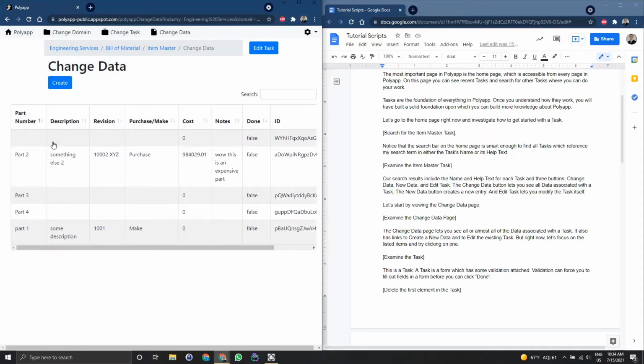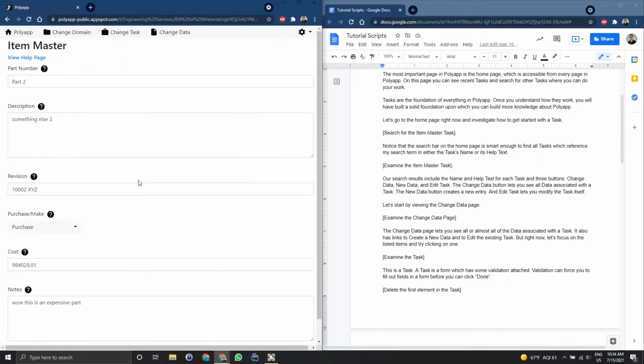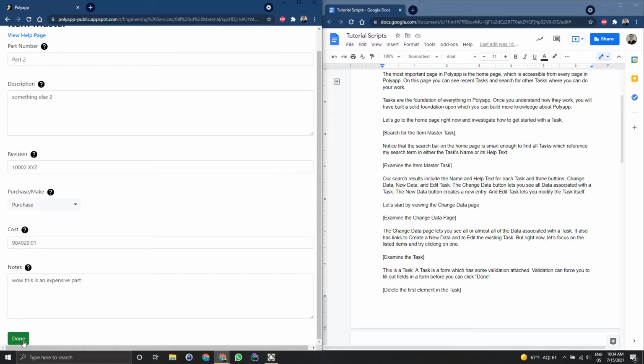The Change Data page lets you see all or almost all of the data associated with the task. It also has links to create a new data and to edit the existing task. But right now, let's focus on the listed items and try clicking on one. This is a task. A task is a form which has some validation and code attached.